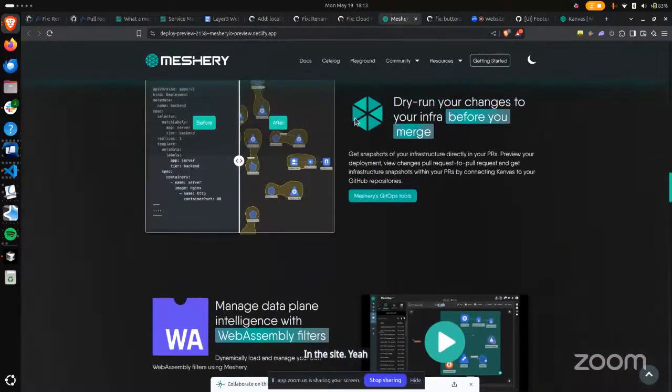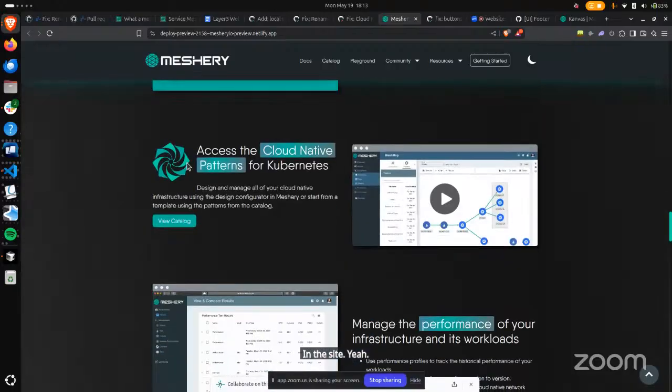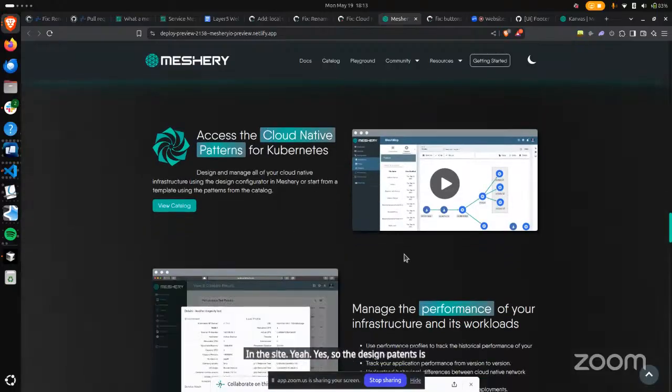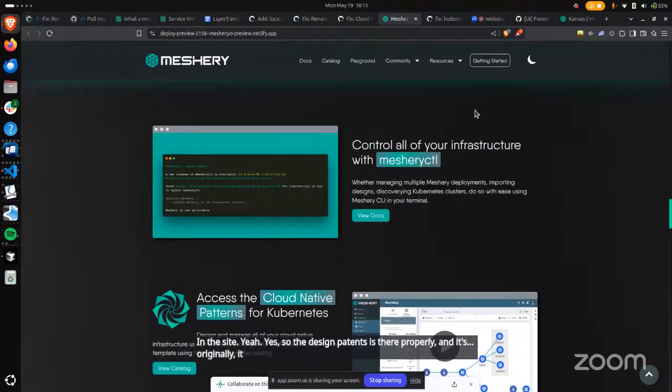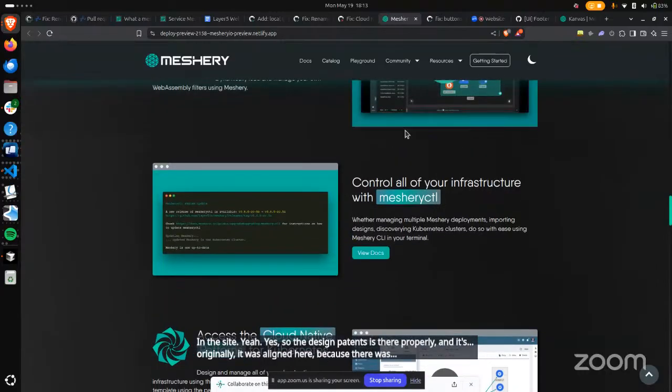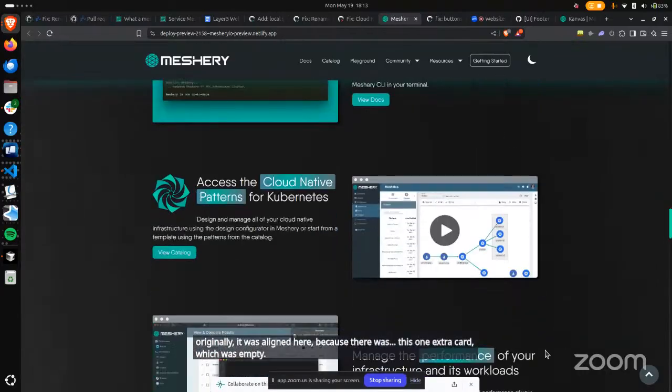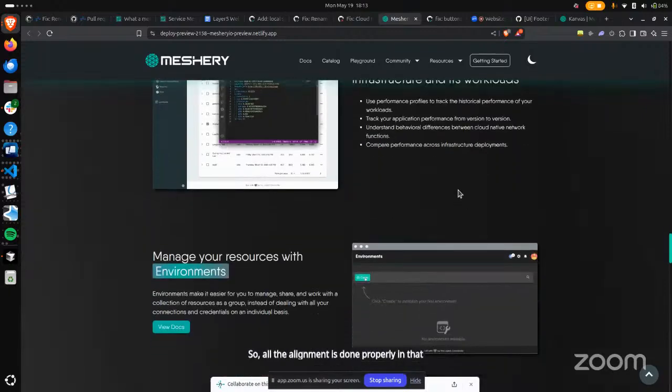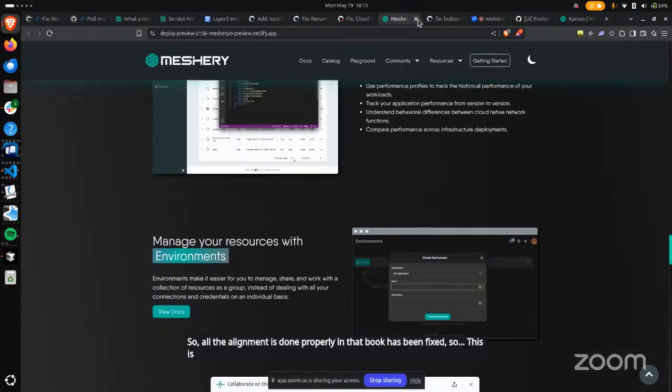Yeah, wait, where is it? Yes. So the design patterns link is there properly. Originally it was misaligned here because there was one extra card which was empty. So all the alignment is done properly, and that bug has been fixed. So this is completed.